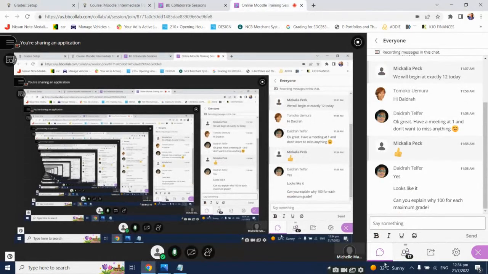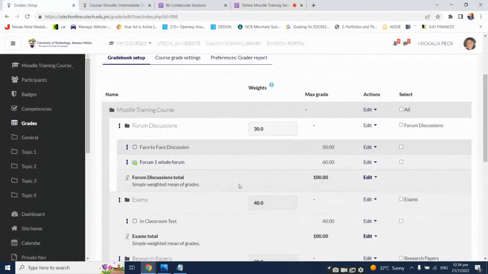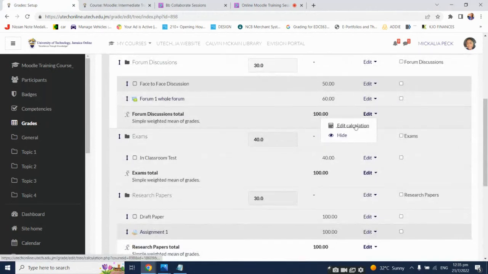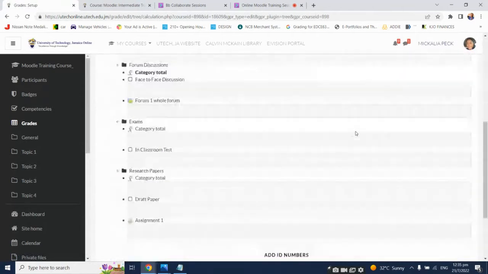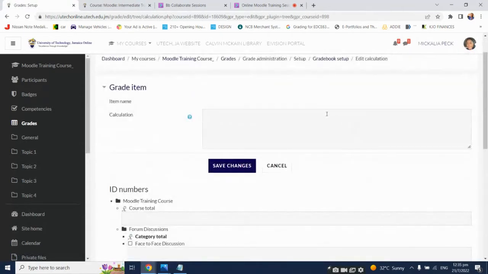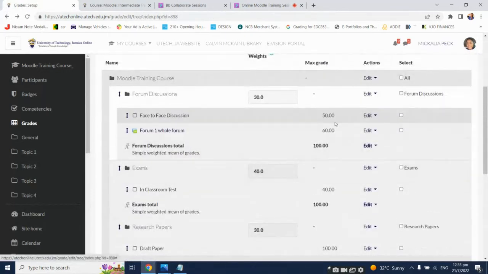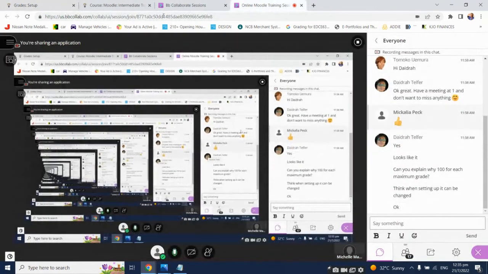The system automatically has the maximum grade at 100, Dr. Telfer. So you're referring to here, it's a system that has it at 100, but I think you're able to change it. Edit, calculation. Okay, it seems as though you can't change that option, but the system automatically has it as maximum grade. So what would happen during the calculation? Let's say the student gets 25 out of 50. It would be 25 out of 50 by 100. That is how the system would calculate it. And it seems as though, I think when setting up, it can be changed.